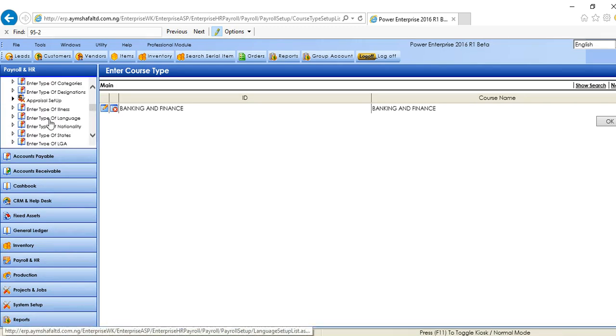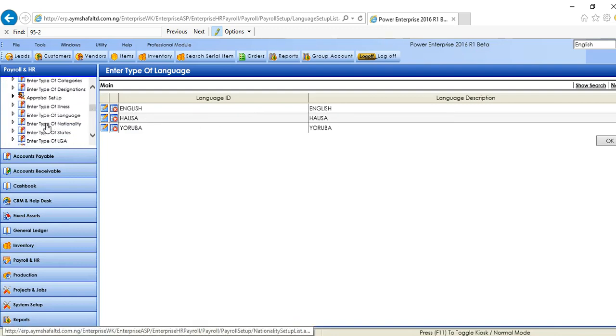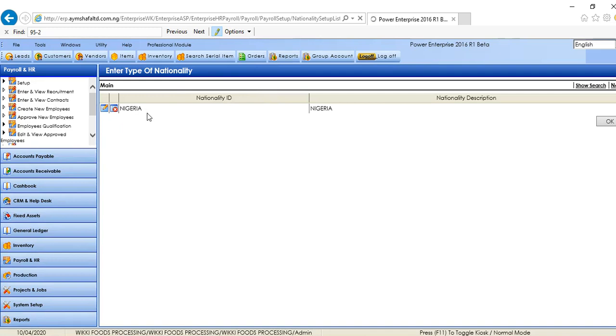You can also see language, nationality. If you click on language, you'll be able to see the languages that have been created. So should there be need to update an employee's data with any of this information, if the information is not created here as master data, then it will not be available for picking when that employee is being registered on the application. So all this setup must be in place before the application can be used by the end user.